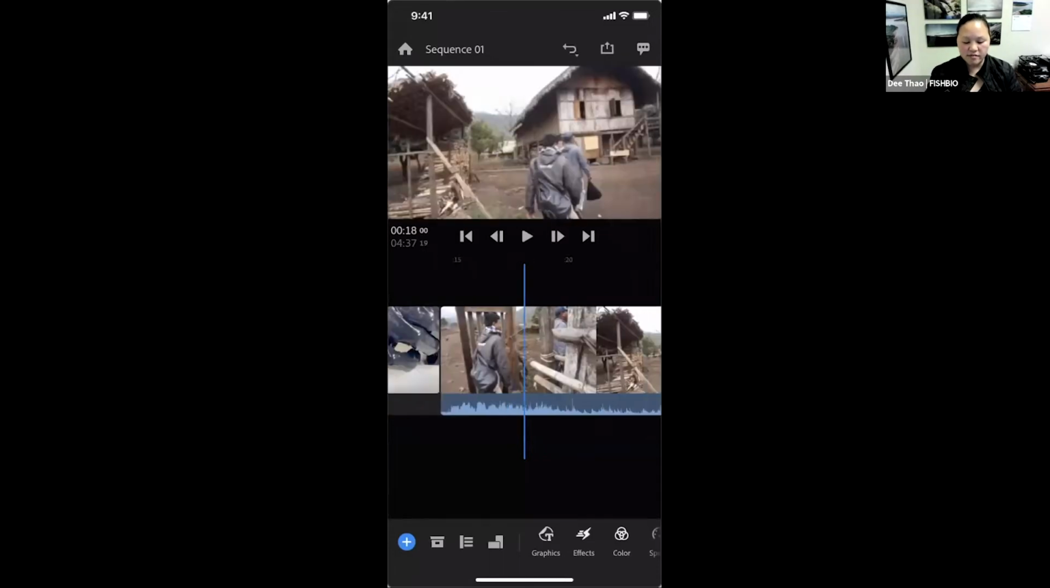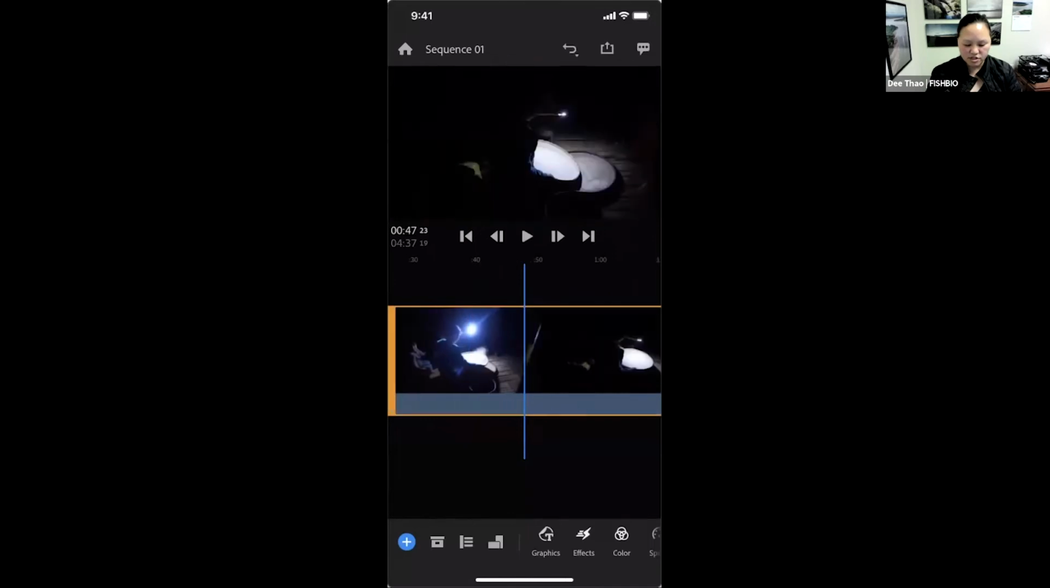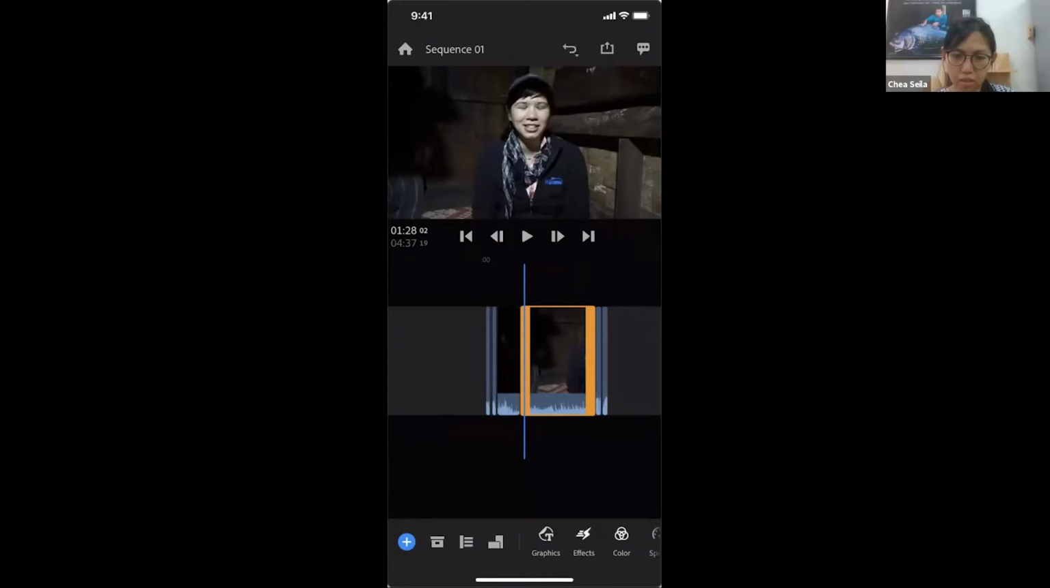Also, if you don't want all of this footage to lay down all at once, you can just import one at a time so that you can arrange them where you want them to go.